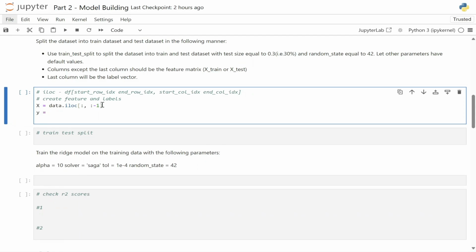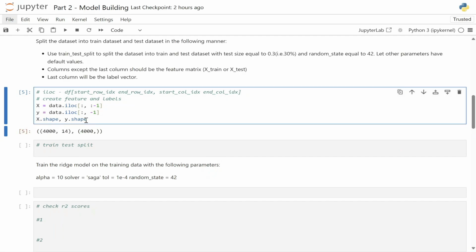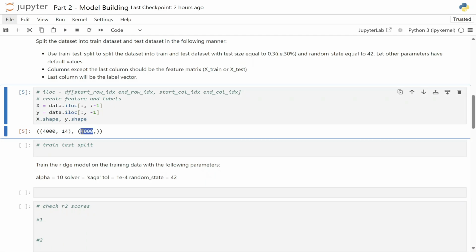Okay. So y is equal to data dot iloc, and again you have all the rows, but now you want to start from the last column itself. Okay. Now if I do x dot shape, y dot shape, you will see that we have these values, right? It's always good to check your number of samples for x and y so that you don't have any issues later on. Now we can do our train test split.